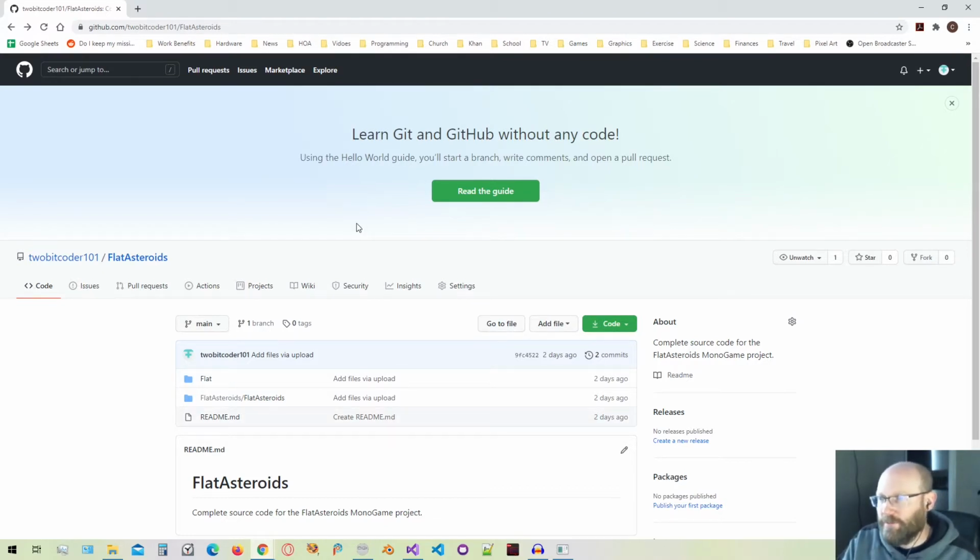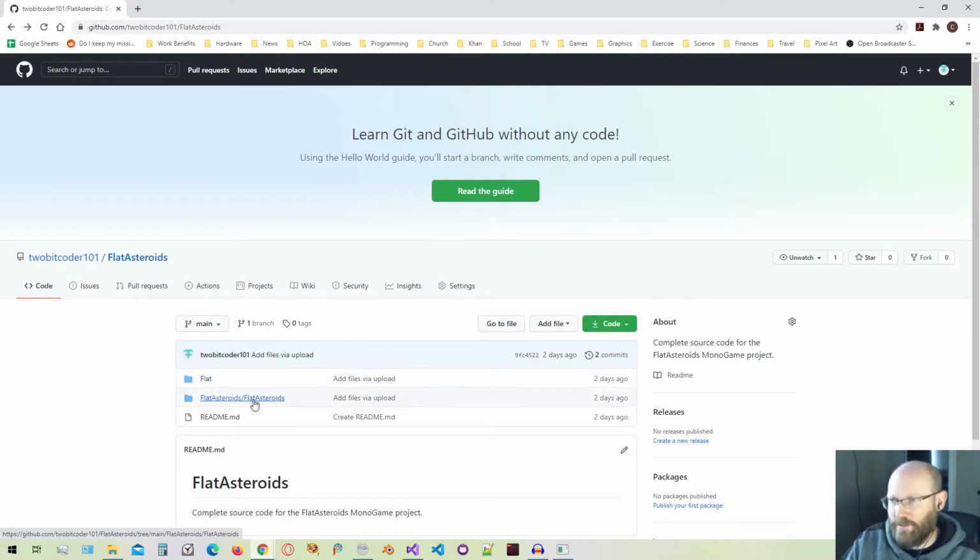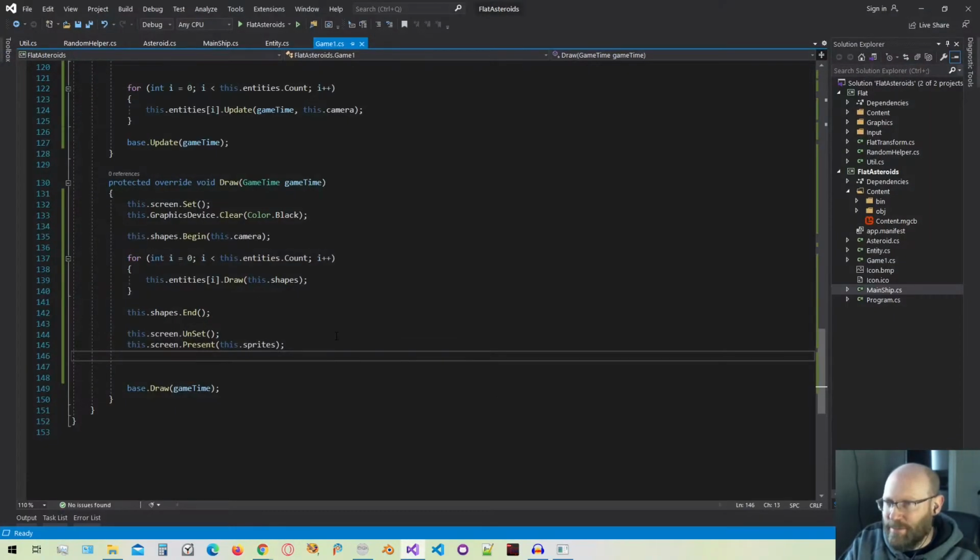I've created a repository for the whole Flat Asteroids project, so it's going to have not only the Flat engine code right here, but we also have the Flat Asteroids actual game code as well. So I'm going to keep that updated. Every time we work on a new part of the game, I'm going to upload all the source code here so that it's all freely available for download. And feel free to use the Flat library for whatever you want, but you can find all of that here in the Flat Asteroids. Let's go back to our game code here.